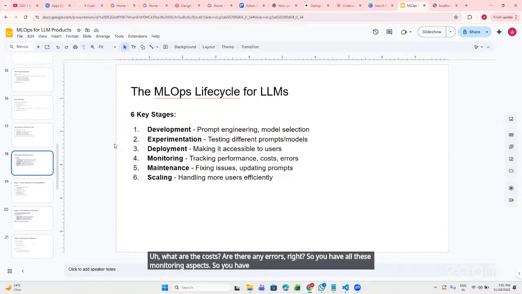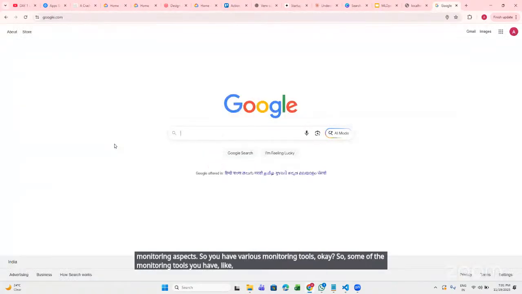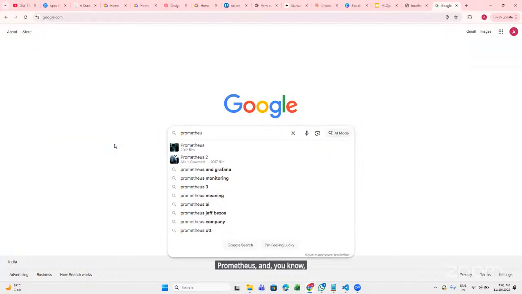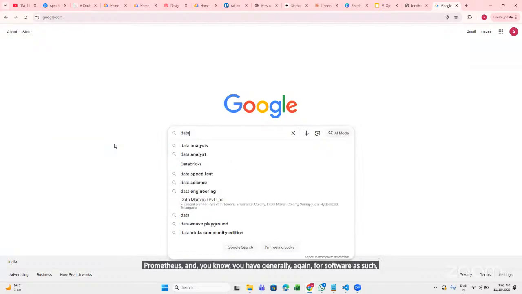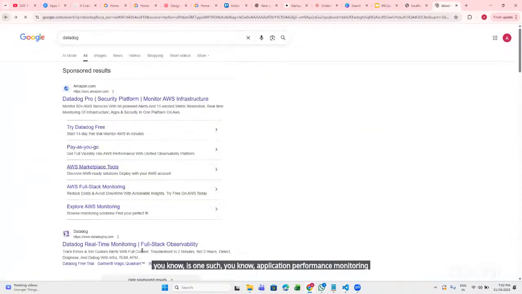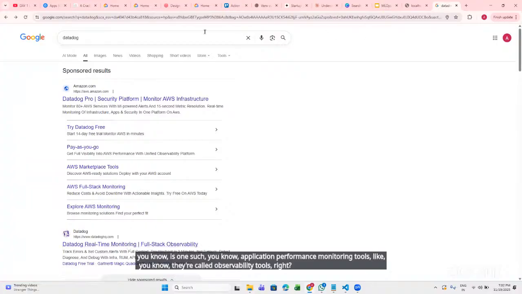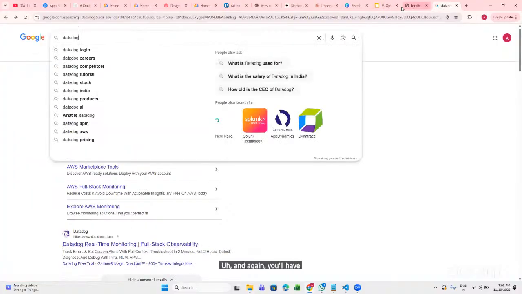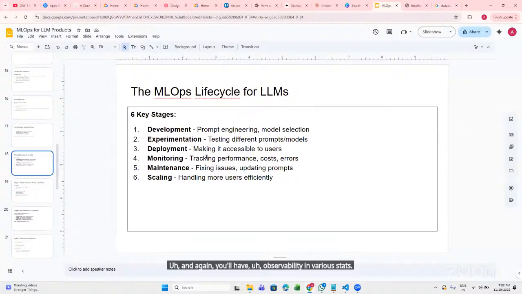So you have various monitoring tools. Okay. So some of the monitoring tools you have are like Prometheus, and generally, again for software as such, Datadog is one such application performance monitoring tool. They're called observability tools, right? And again, you'll have observability in various stacks. So monitoring is also important.